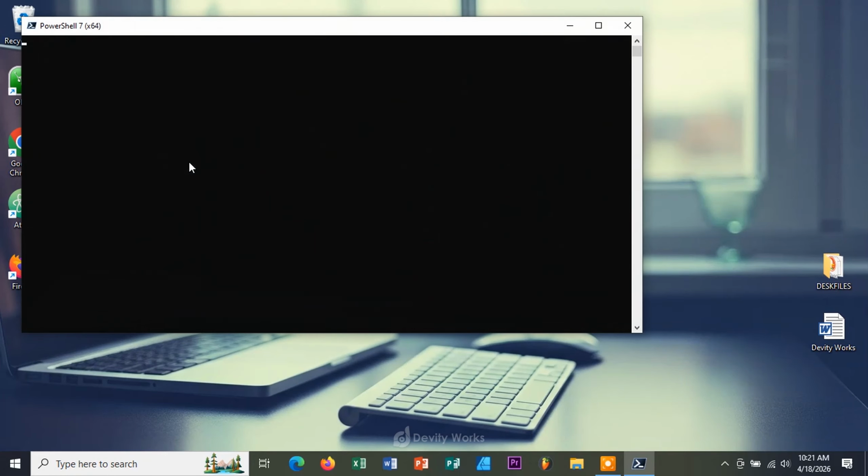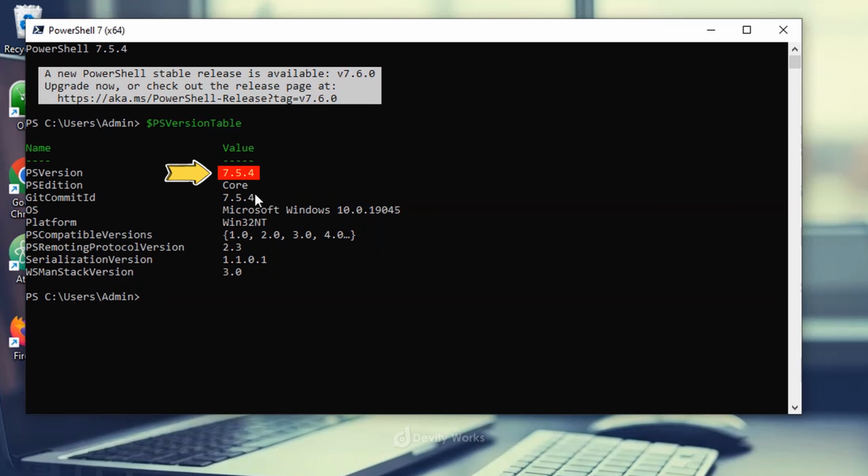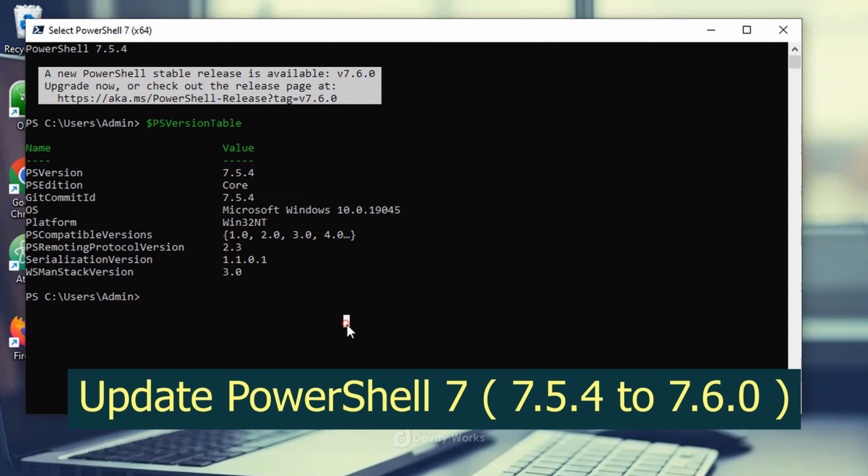When you open PowerShell 7 on your Windows 10 PC and see a message like this, it simply means a newer version is available and you're currently running an older one. In this video, I'll show you how to quickly update PowerShell to the latest version, which is 7.6.0.